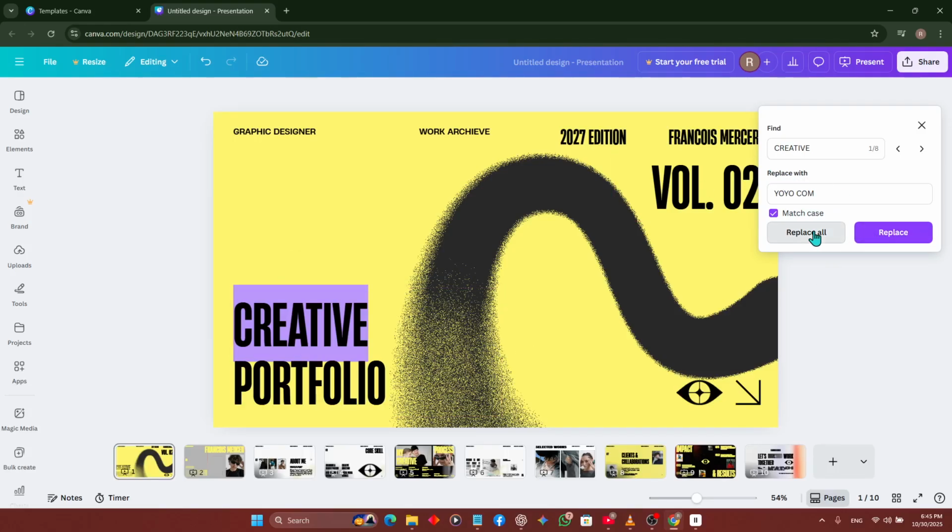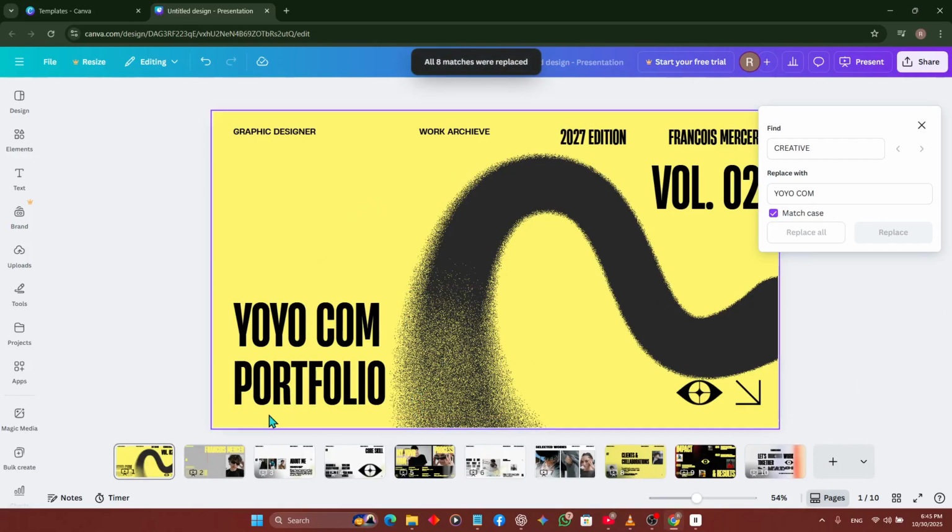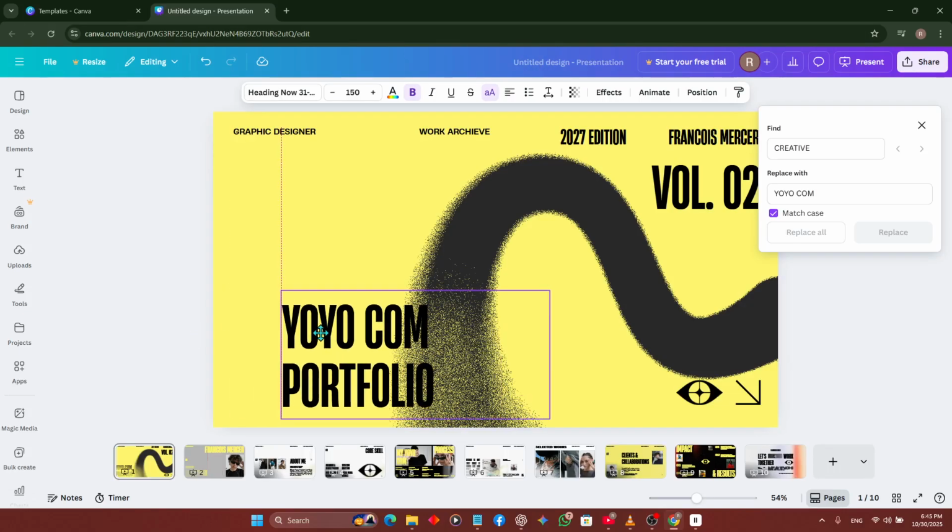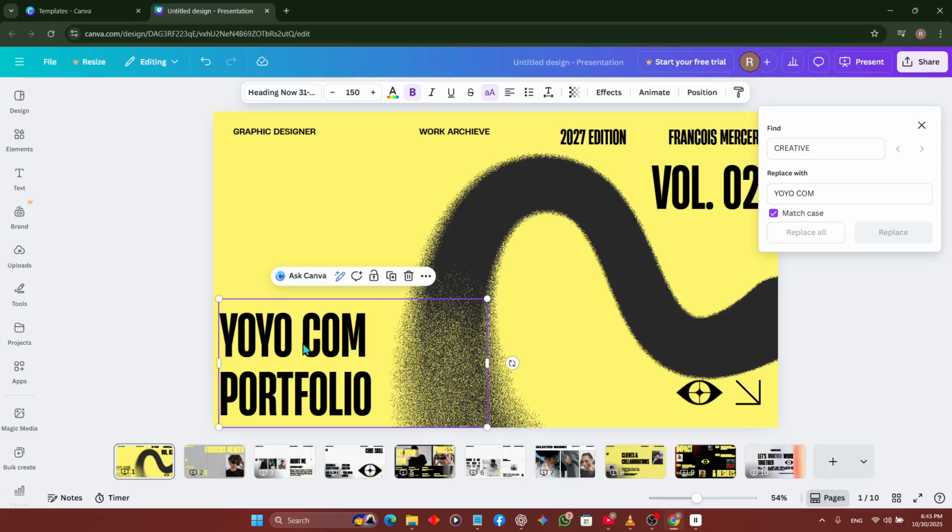Canva will instantly scan every page of your project and replace every instance of the word you specify. No scrolling, no copying and pasting, just one click to make all the changes. This tool doesn't just save time, it also reduces mistakes that often happen when editing manually. You'll maintain consistency across every page, keeping your work professional and polished.